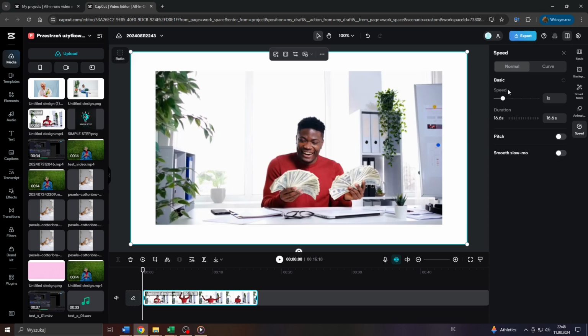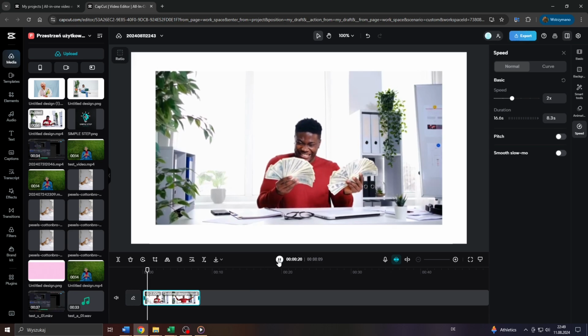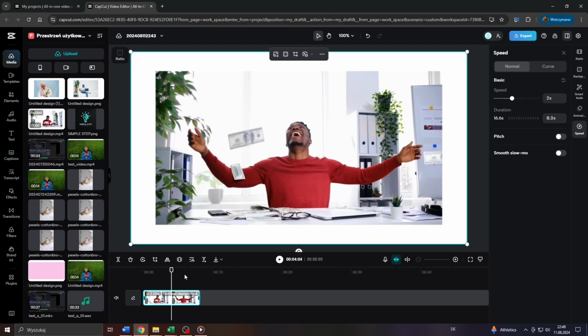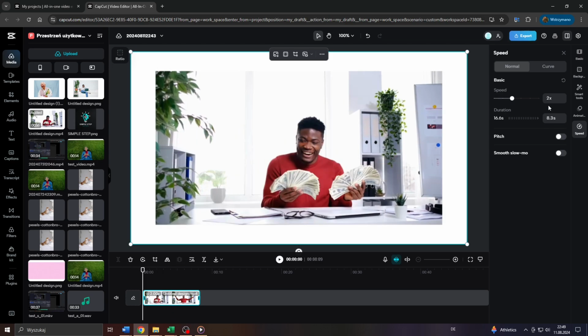For example, currently it is on default speed, which is 1, so I will double the speed of that video clip for demonstration purposes and watch that video in the preview mode. As you can see, it has doubled its speed. Remember also that the faster your video clip, the shorter its duration. For example, if you double your speed, it will halve in duration.